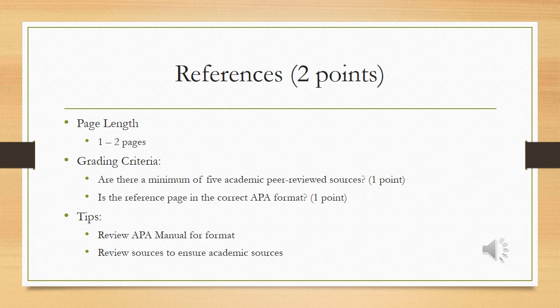For your references section, those are worth 2 points. It can be 1 to 2 pages in length. The grading criteria: you need a minimum of 5 academic peer-reviewed sources, and is your reference page in the correct APA format. The biggest thing I have here is reviewing the manual or any sources to make sure those references are correct, and review the sources to make sure they're also academic, coming from journal articles and peer-reviewed papers.